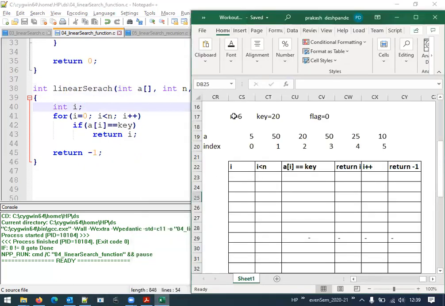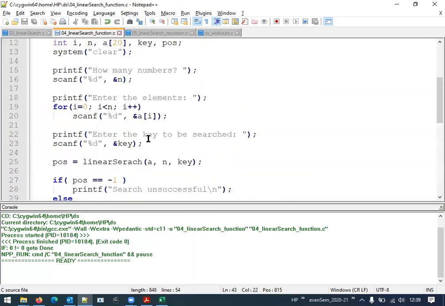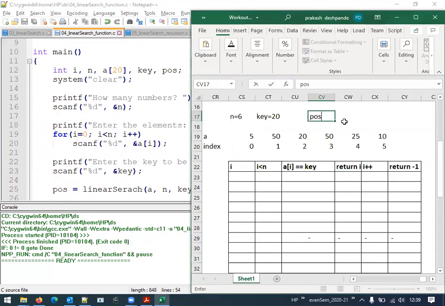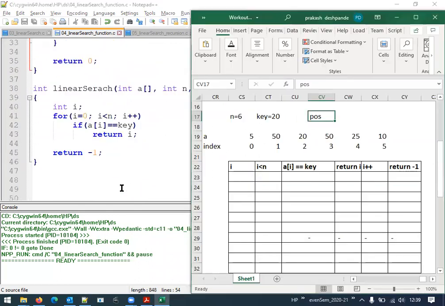Here I have taken the example, in this particular example, the value of n to be 6, that is 6 elements are there in the array. The key element which we are going to search for is 20. In this case, we don't require a flag, so let me remove that flag variable. Instead, I have a position, right? So let me have one more variable, that is position here. At present, it is not having any value assigned to it. Now, let's pay attention to these 4 lines which are written inside the linear search user-defined function.